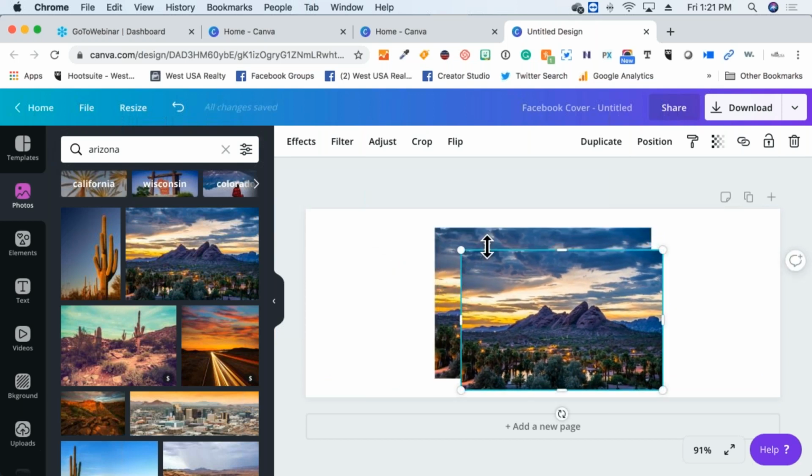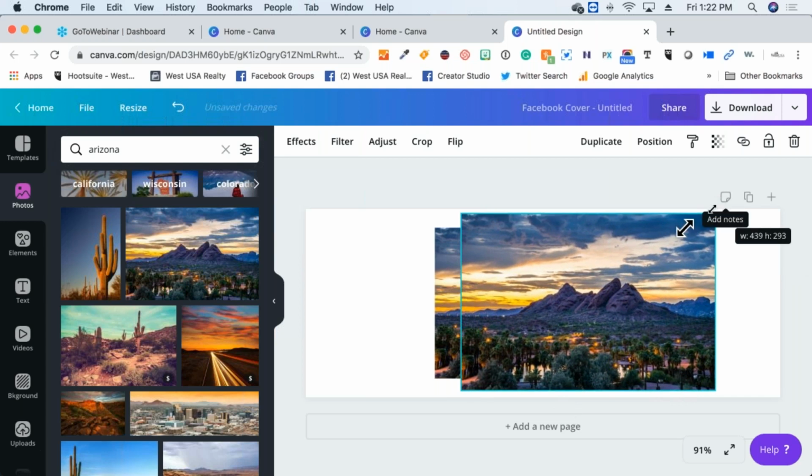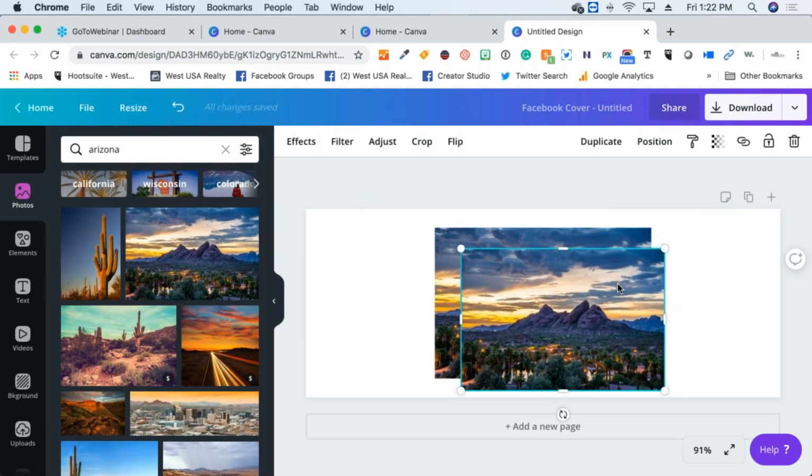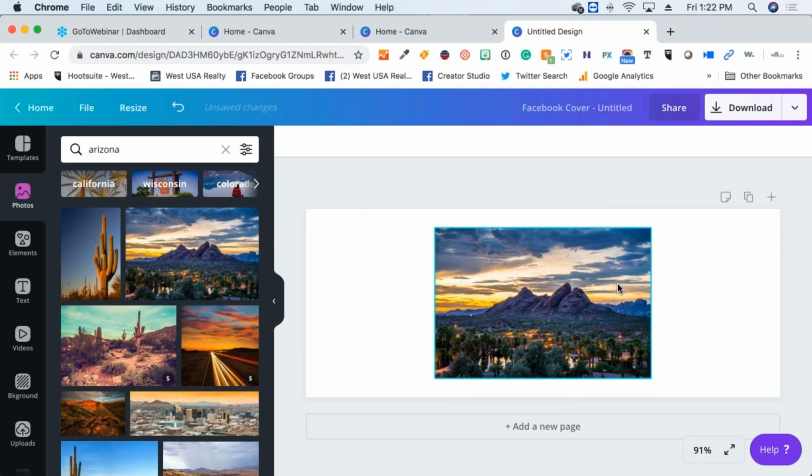By grabbing a corner, which I'm sure we're all familiar with when it comes to resizing an image or moving our photos around, grabbing a corner will allow you to manipulate it and enlarge it or shrink it down. If you want to remove it from your canvas, just go ahead and hit the delete button and it will go away. Or you can choose the delete over here on the side to remove it from your canvas.